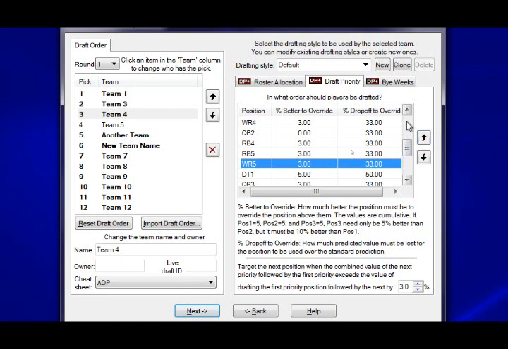The final column is percent drop off to override. What this is saying is that if I'm about to lose 33% of the value at wide receiver, in other words, the value is just going to drop off a cliff. So if the next wide receiver available is 33% lower in value than the RB2 that's on the board, then I better grab that wide receiver now.